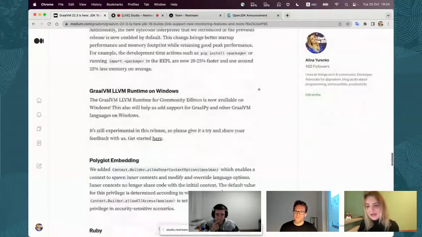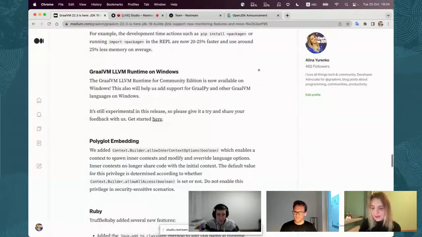Another update is that we now have GraalVM LLVM runtime on Windows for Community Edition. So this is great on its own, but also it will help us bring more GraalVM languages, for example GraalPy and other languages, on Windows as a platform as well. So expect more updates for this in upcoming releases.